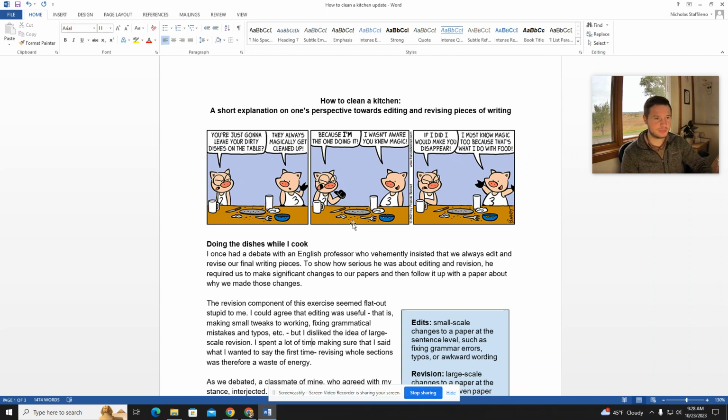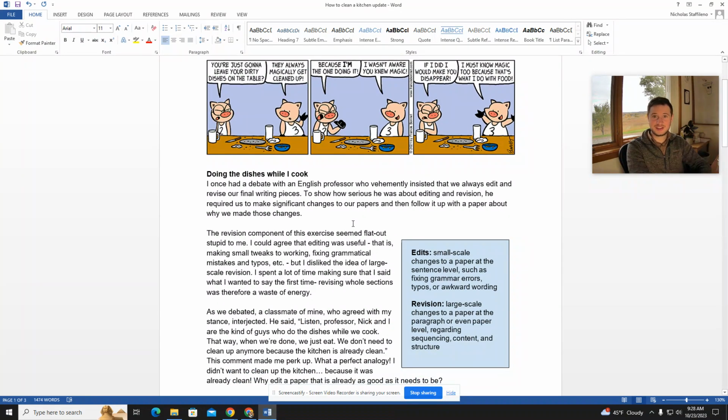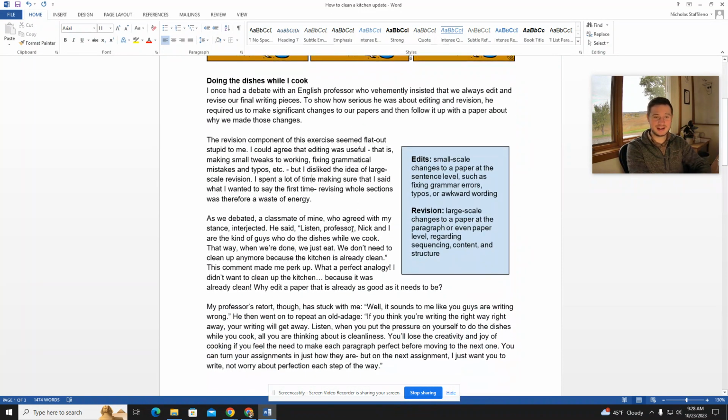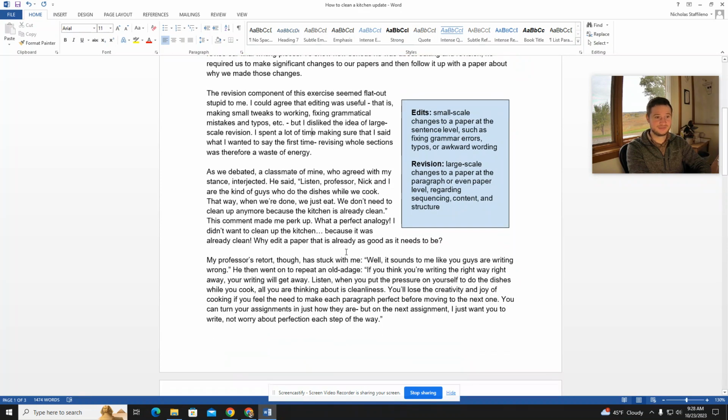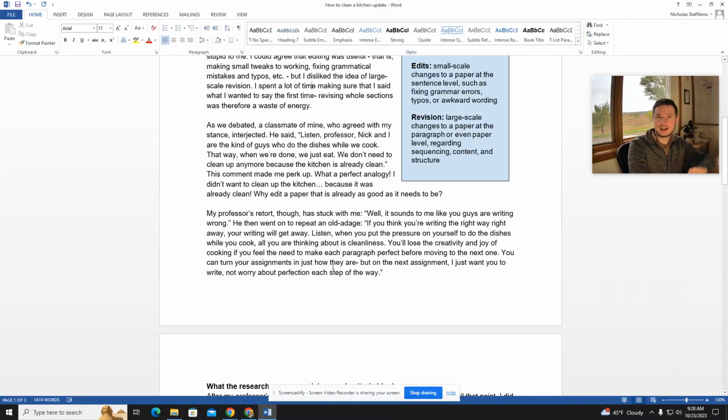And this professor of mine really interjected this mindset of mine and just said, listen, you aren't writing right. You are putting way too much pressure on yourself to do it right the first time. And as your assignments get bigger, you can't do that. You need to learn to just write and then go back and edit it when you're done. Go back and revise it when you're done.